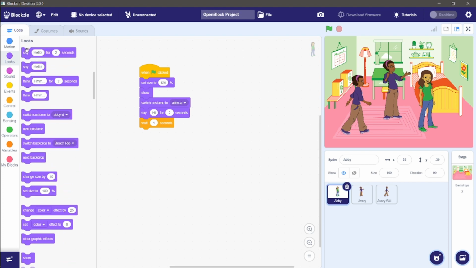So that particular thing is going to be done by this. And in this say block I will change the text and write how are you. So it will say for 3 seconds, how are you. So now my sprite will say how are you.